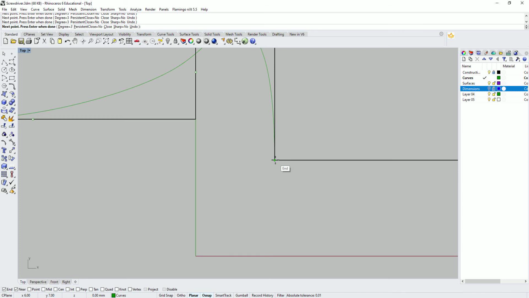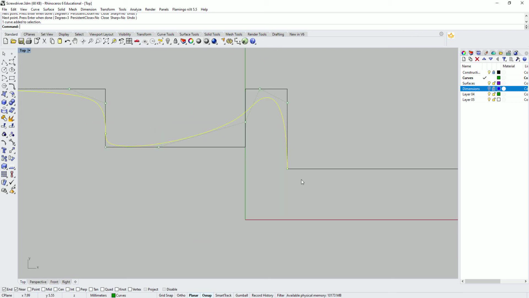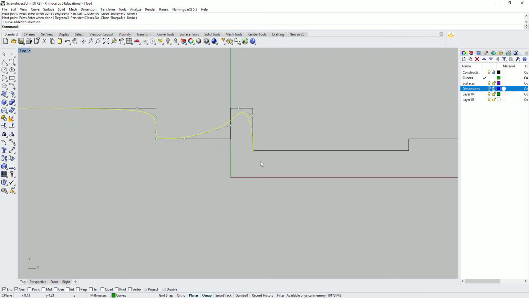Now what I'm actually going to do is I'm going to end my curve right here. I don't think this is in the tutorial, but I'm going to do it right here because I would like this to go out at a right angle. So you'll see why in a bit.